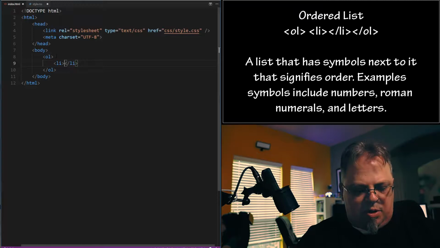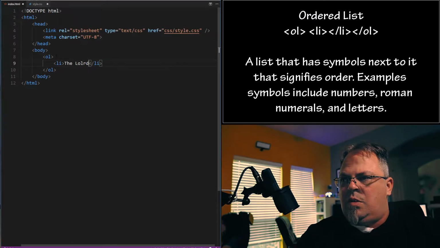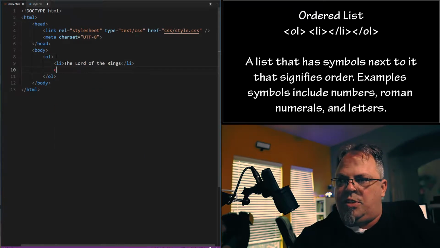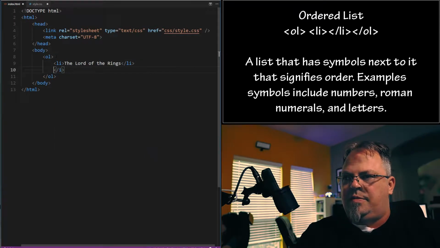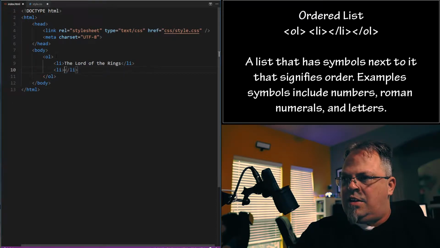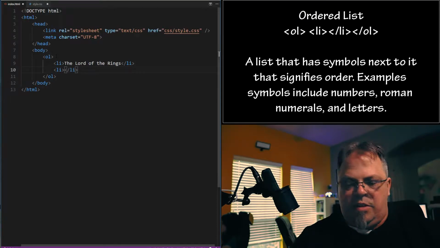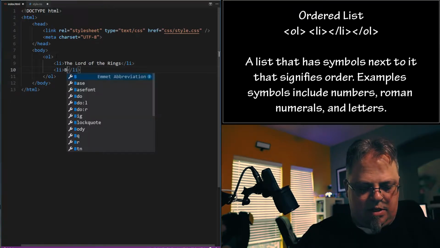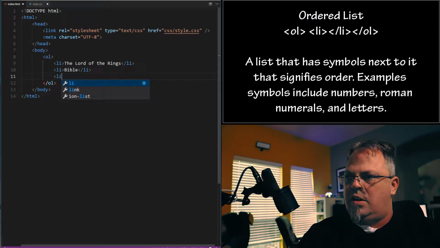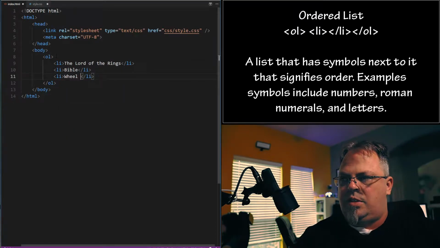I'm going to make a list of books. How about The Lord of the Rings? That's a great book. I think I really hear that washing machine now. It's kicking in, so hopefully I can get rid of that sound. If not, hey, sorry guys. Okay, so now let's go ahead and create a couple more entries. Let's see, how about the Bible? And let's put one more. How about, it's not really a book, but it's a series, the Wheel of Time series.